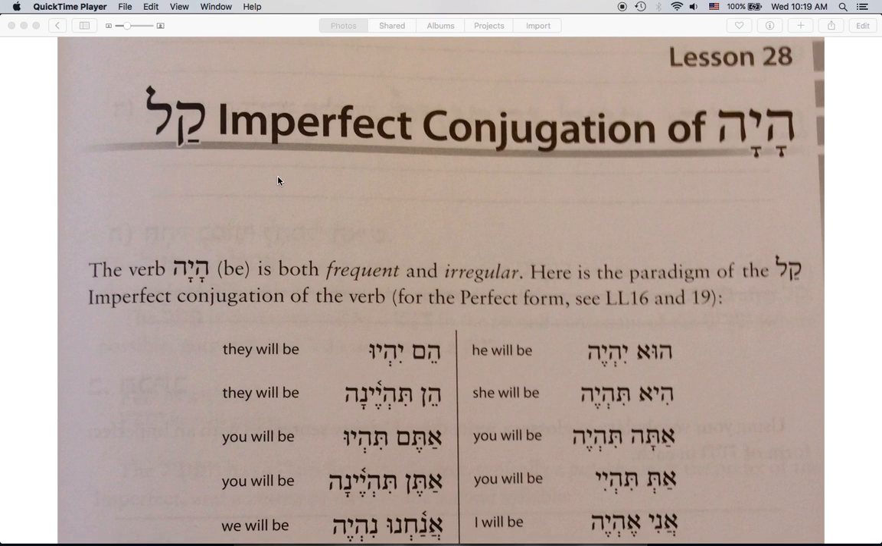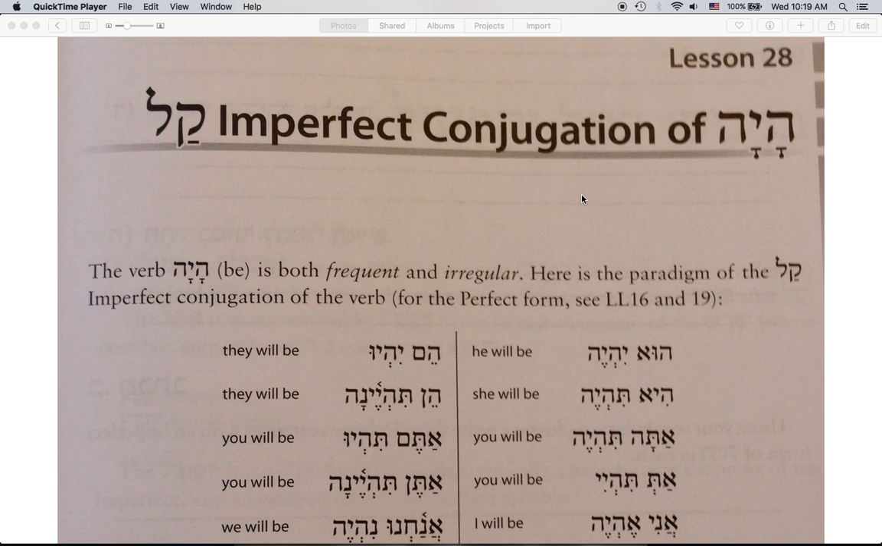Recording of lesson 28, the Qal Imperfect conjugation of haya. So this is a rather straightforward lesson. In lesson 27, we just covered the Qal Imperfect conjugation for strong verbs. Now we're just going to deal with haya.